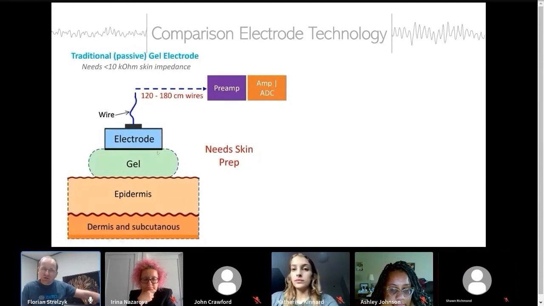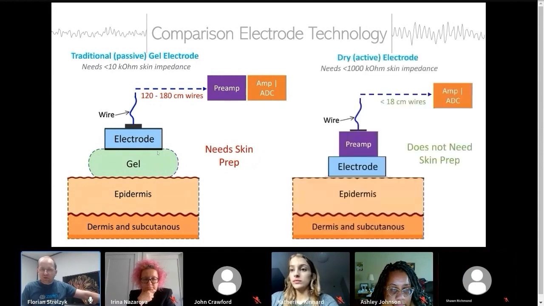The trick with a dry active electrode system is that we are moving part of the electronics that are usually in the head box and close to the amplifier. We're moving those right on top of the electrode.